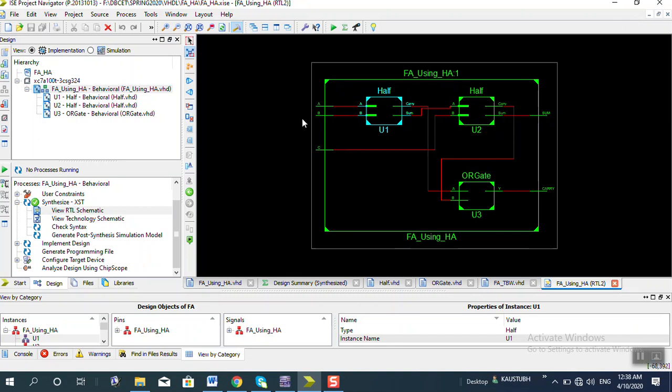Okay, and it is being done for the structural modeling of full adder using two half adders.